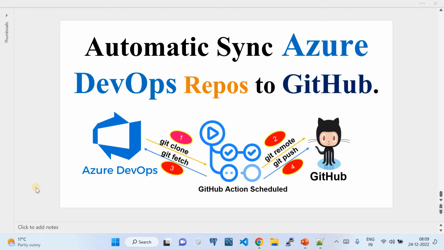In this video I'm going to explain the scenario in two parts. In the first part, I'm going to cover how the solution works by walking through this design document. And in the second phase, I'm going to show you how you can set up the Azure DevOps side, the GitHub Action side, and the GitHub side, to achieve this automatic repo syncing automation.